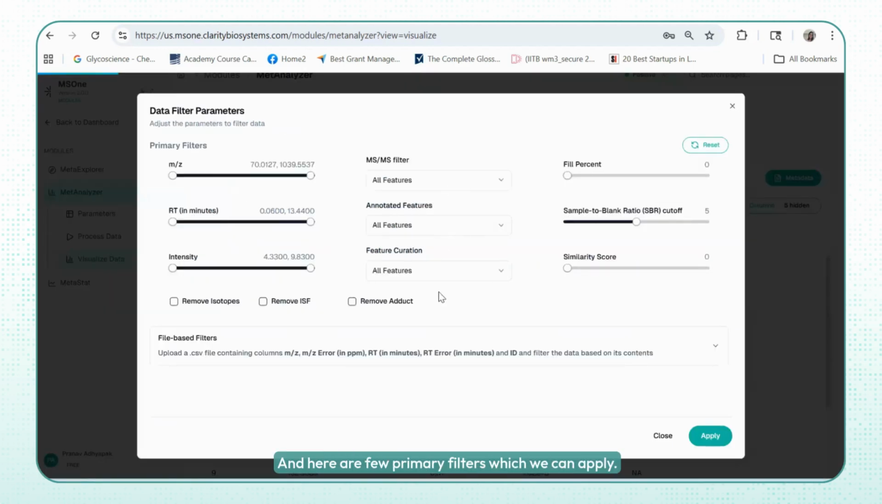Here are a few primary filters which we can apply. Based on m/z, if I am looking at a particular range of m/z, I can filter the data accordingly. Based on RT, based on intensity. For RT, we know that the initial time points are the ones which are not retained on the column and they are in the void. So I can adjust this as per the void volume and look at those features that fall in the RT range. Then there are some MSMS filters, like with MS2 acquisition, without MS2 acquisition. Then we can go ahead with annotated or unannotated features. I'll select annotated features.